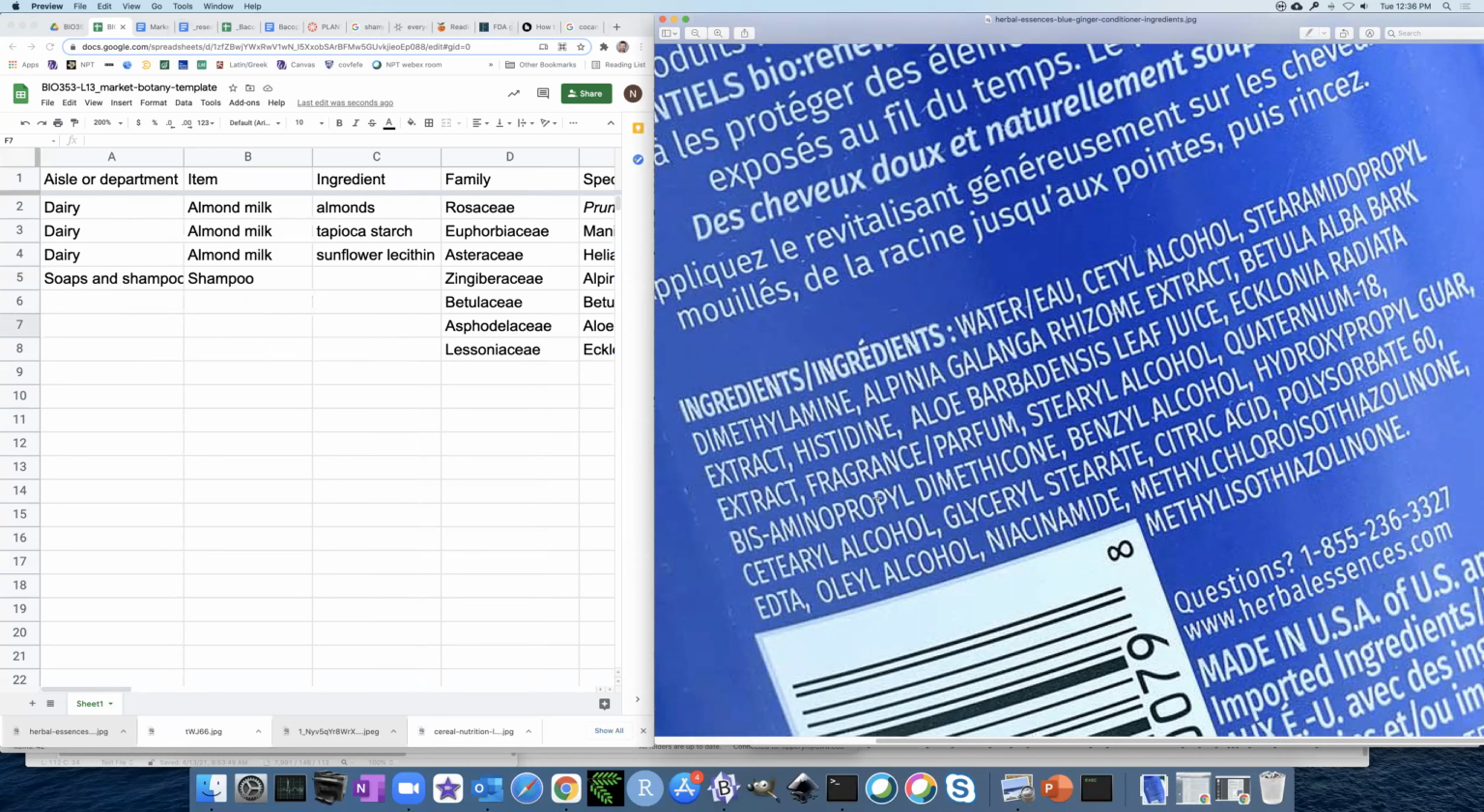Fragrance, guar, hydroxypropyl guar. That sounds more like a chemical than a plant. Citric acid, oleyl alcohol. Some of these are named for plants, but they don't really have the plant specifically in them as an extract. So I think we could probably leave it at that.